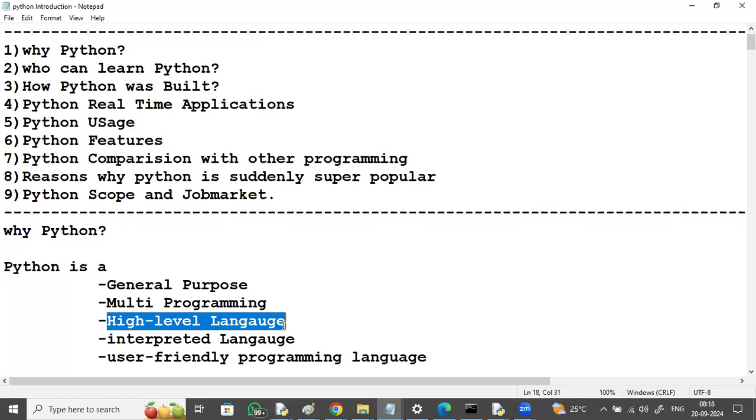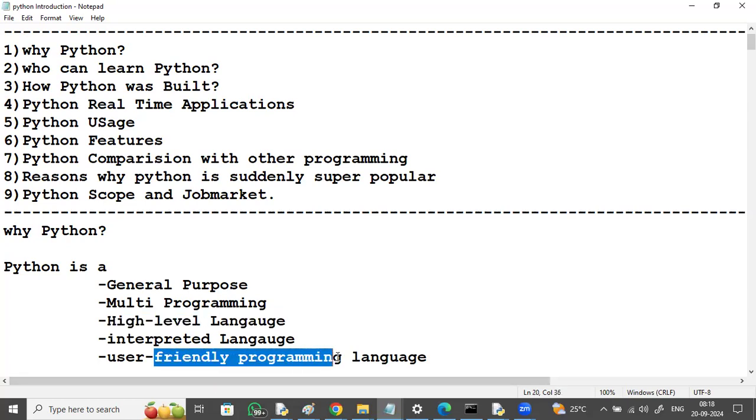Python is an interpreted language. Line by line execution we are going to see, which makes debugging easy. It is a user-friendly, programmer-friendly programming language, which provides simple syntaxes that look like normal English statements. So general purpose programming, any kind of applications can be developed, right? Multi-programming features, high-level language, interpreted language, user-friendly programming language, right?